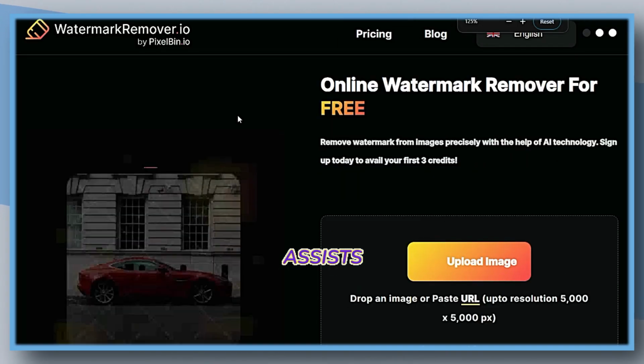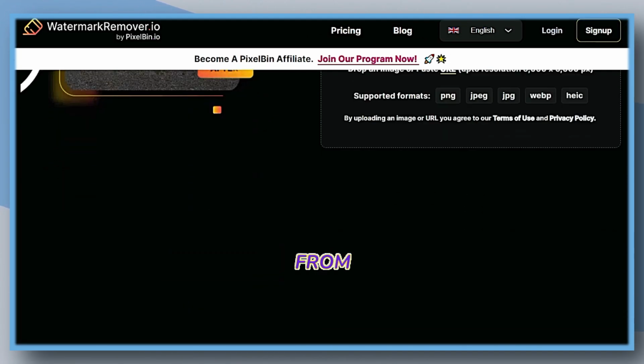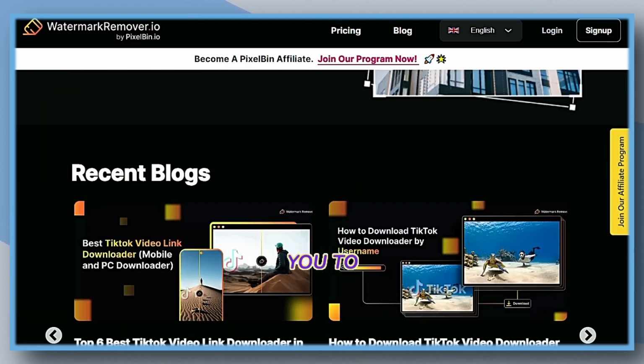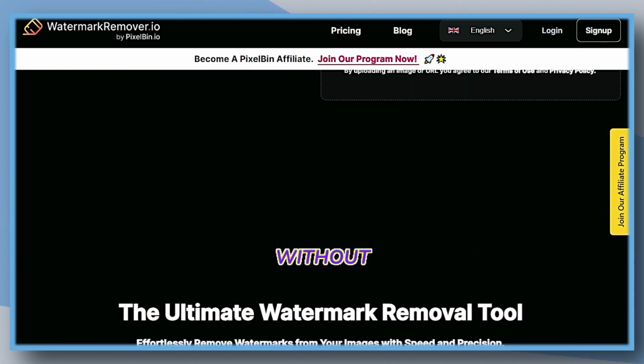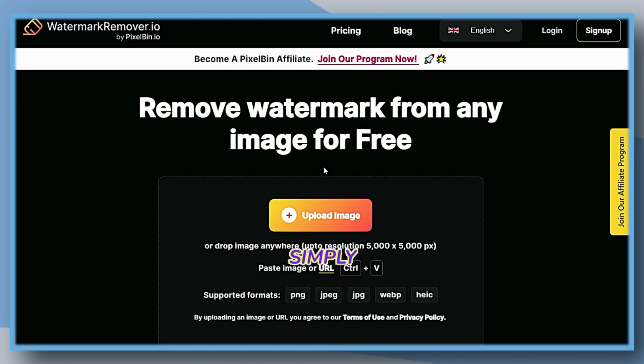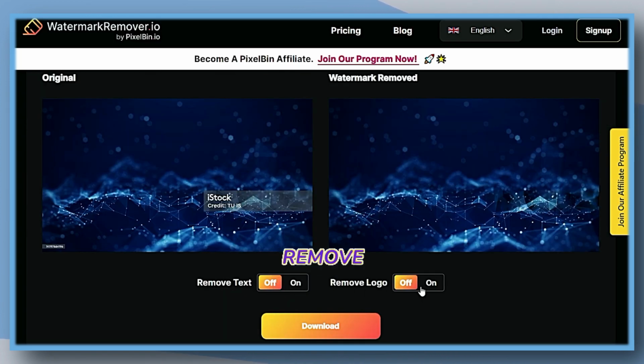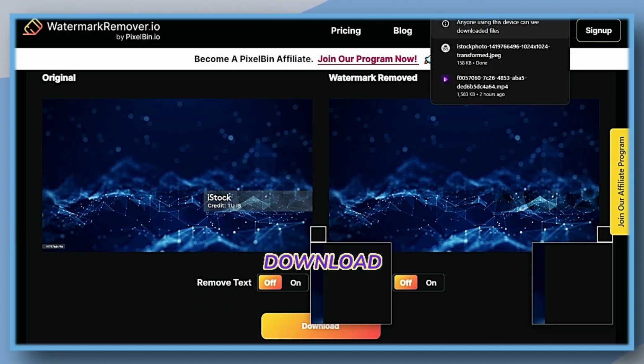This tool not only assists in removing watermarks or logos from images, but also enables you to erase any text on them. Without any need for login or sign up, simply upload your image, toggle the remove text, and remove logo buttons, and upon successful removal, download it.